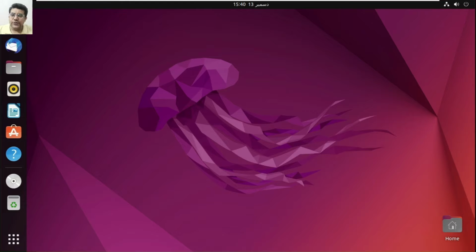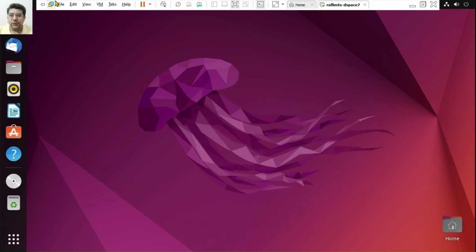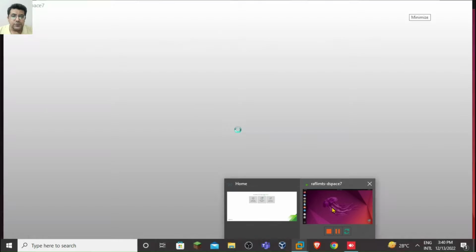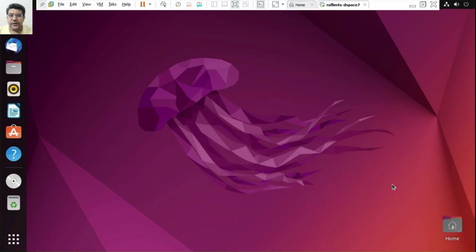What we need to do, we need to open our terminal. This is Ubuntu 22.04, that is current LTS, and this Ubuntu is installed on a virtual machine through VMware. There you can see this is a Windows. On Windows 10, I have installed this Ubuntu through VMware.